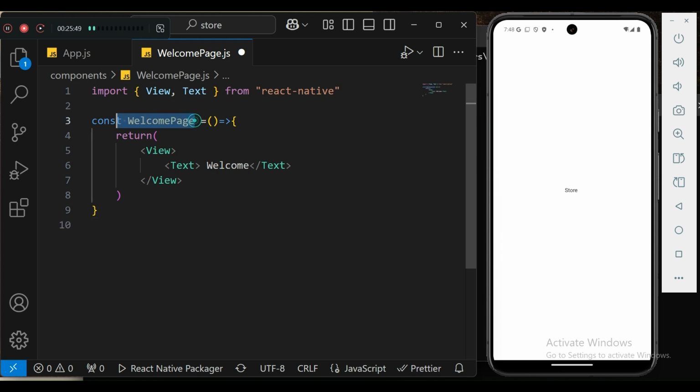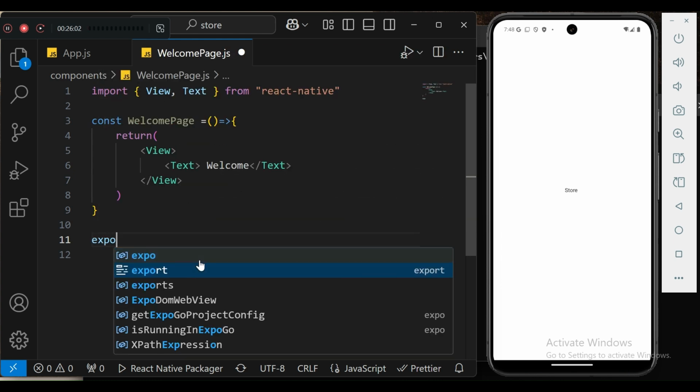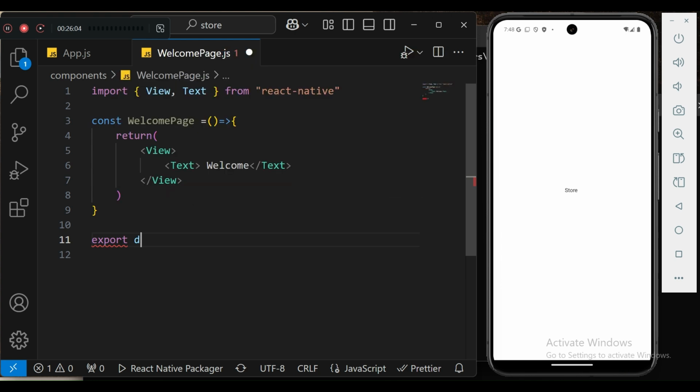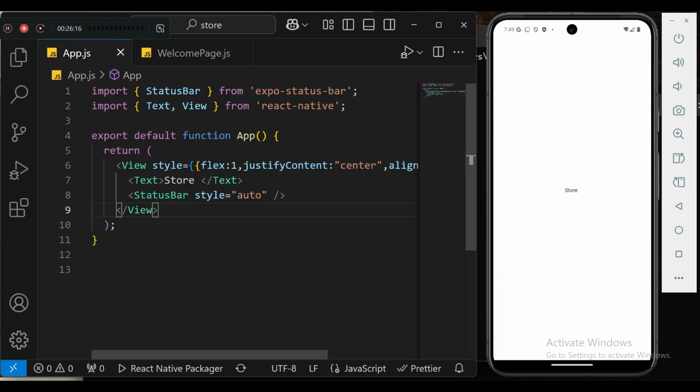As you can see, our component has been created, but we won't be able to use it inside our app. In order to use this, just export it by default. Export default, and then welcome page. We need to export welcome page, right? I've just exported it.